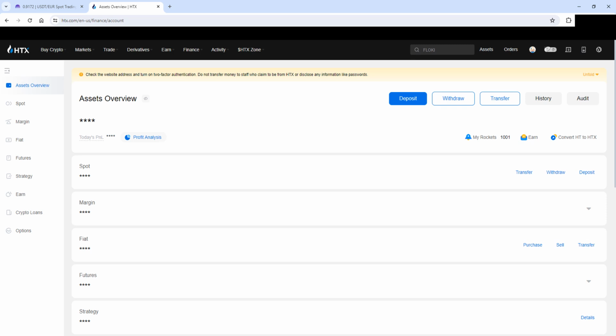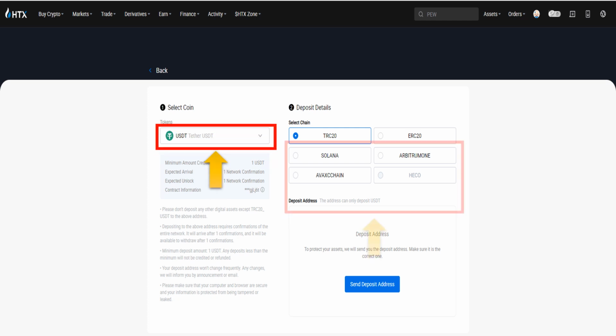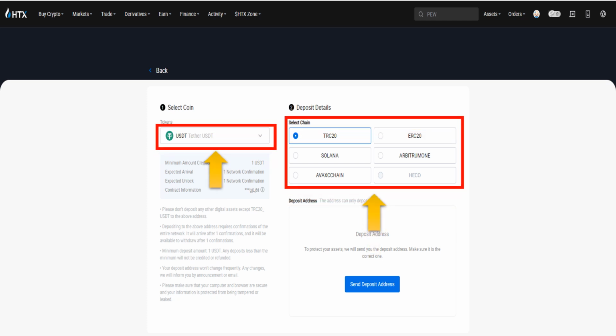Alternatively, you can manually find the best route. To do this, we need to go to the deposit exchange, HTX. Here, find your portfolio and click the deposit button. First, select the currency you're going to deposit, in this case, USDT. Then, select the deposit network. We see that both HTX and Kraken support several of the same networks.